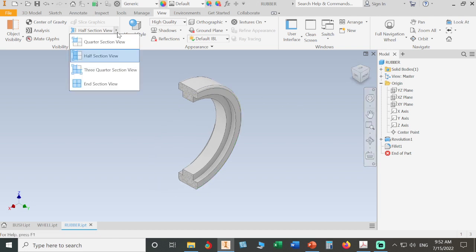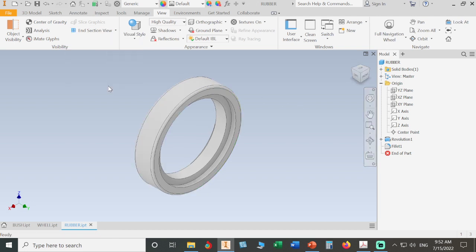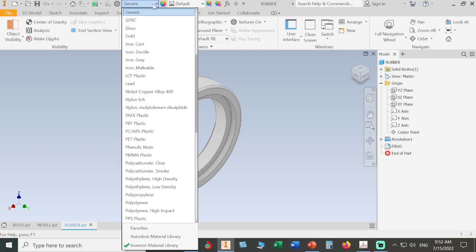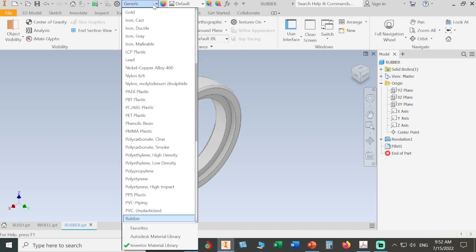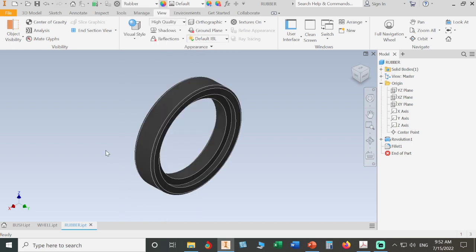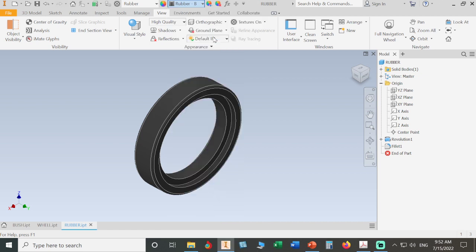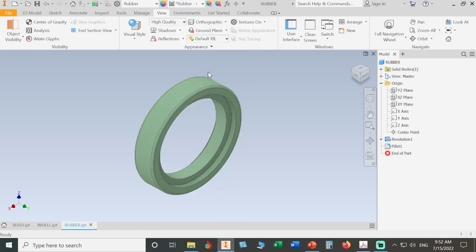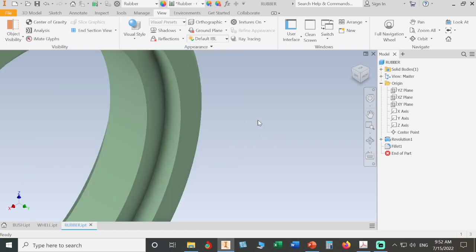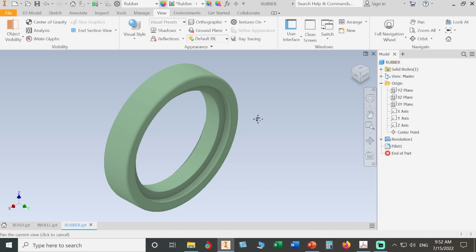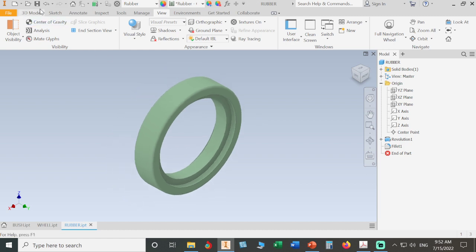And material. Rubber. Here's my rubber. And the appearance rubber green, I think. Rubber green, yes. View. Visual style, realistic. So this is my wheel. This is my rubber. Save.